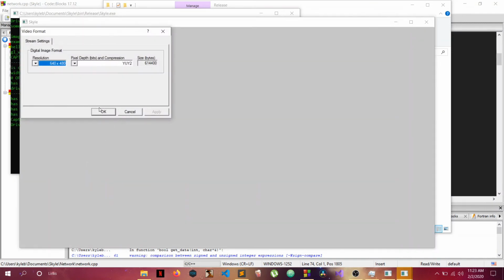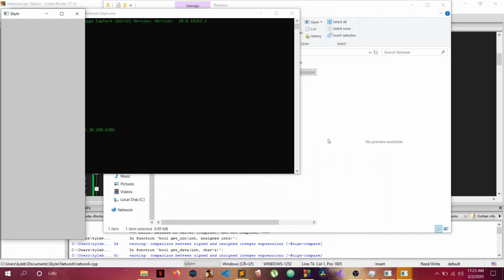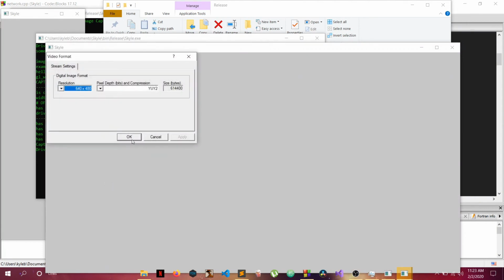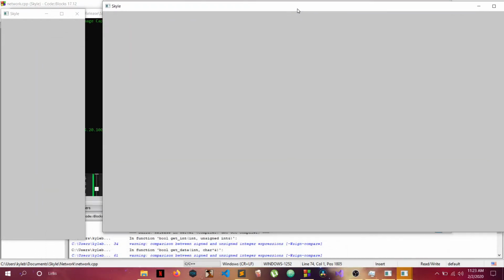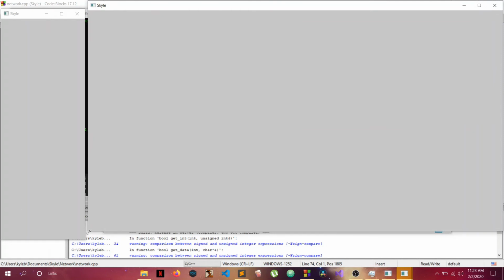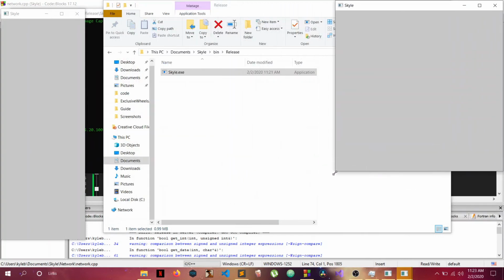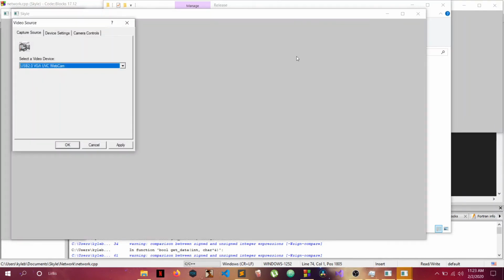The first one here I'm going to use as the actual thing that's sending the camera feed. And I'm going to open up two other ones. This one here, let's just make this smaller to accommodate another one. And lastly, another one.